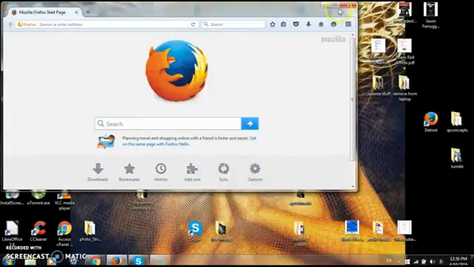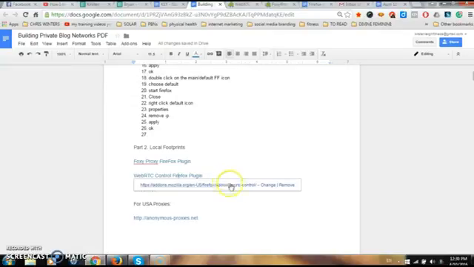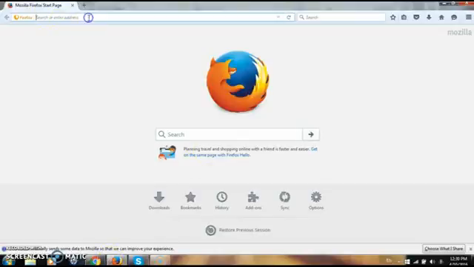And I'm going to have these links in the text version of this training. So you'll be able to access those. And the first thing we're going to do is we're going to install Foxy Proxy.